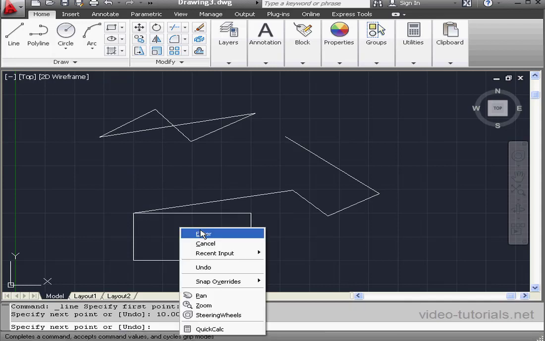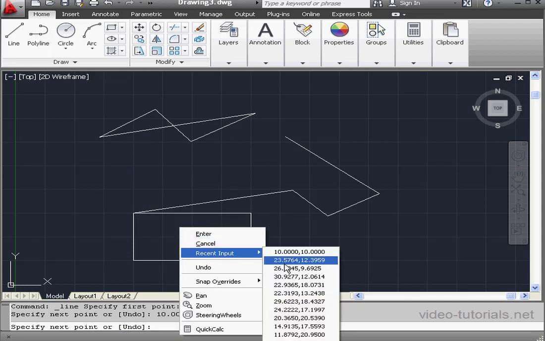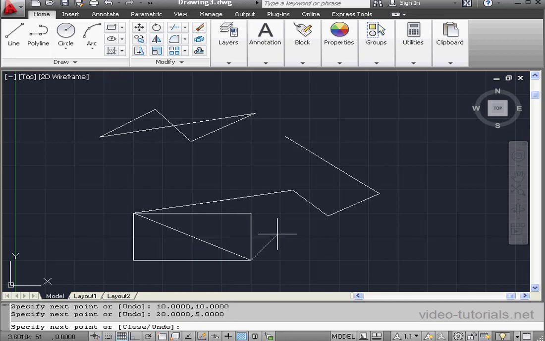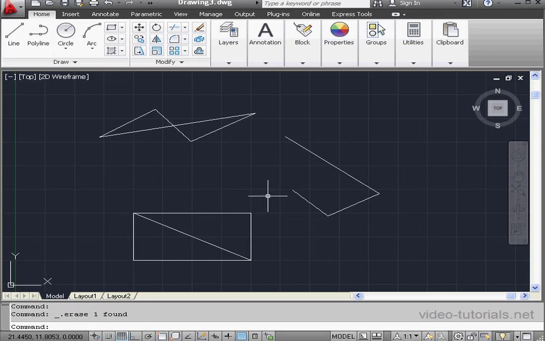Once again, right-click, Recent Input. Let's scroll down to 20, 5. And hit Escape to exit the tool. Let's select this line with a left click and press Delete on the keyboard. And this concludes our lesson about using the line tool.